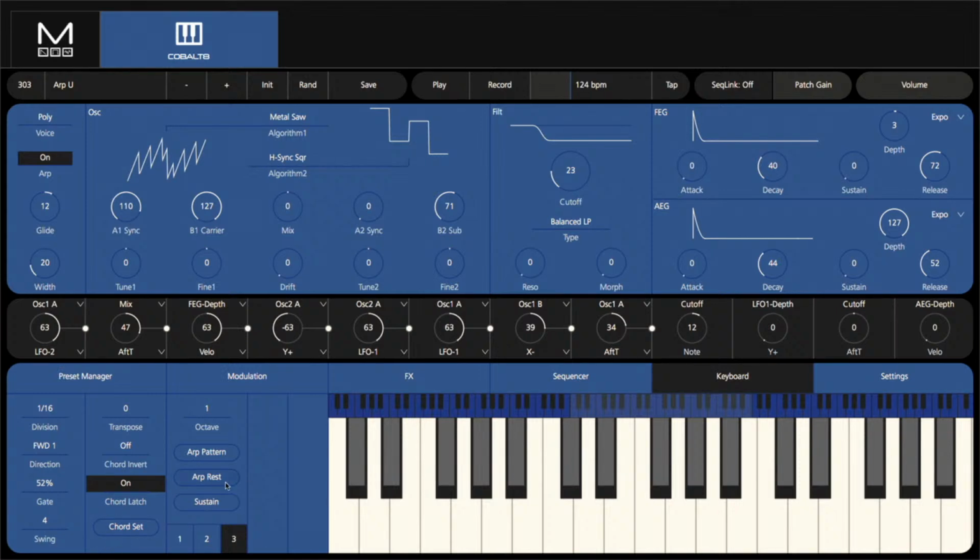And now we can do another little trick right here in the same section is a chord set. So we can hit chord set and put in a chord. I'll just put it in an interval like a fifth. So I set that. And now we have a harmonized arpeggiator.